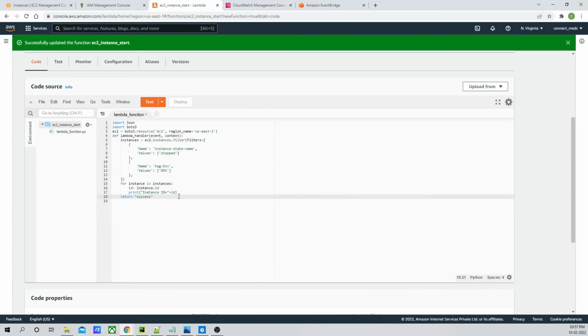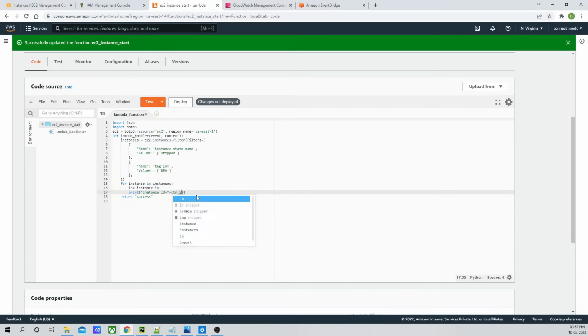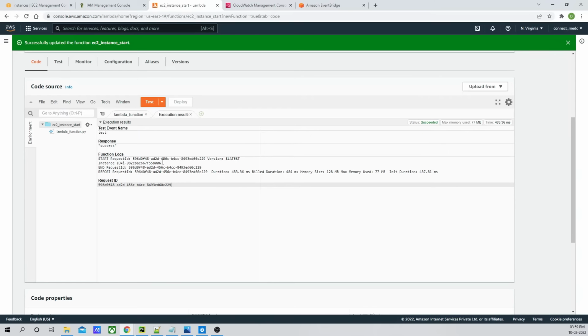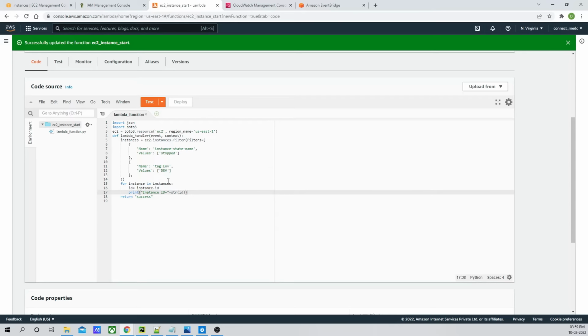So I am just going to typecast this id as str id, and I'm going to deploy it, and let's see if it resolves our error. If I click on test, so guys, you can see our code is running successfully. The response is success, and the instance ID is printed over here. It is the same instance ID that we have in our event. So till now our code is running as expected.